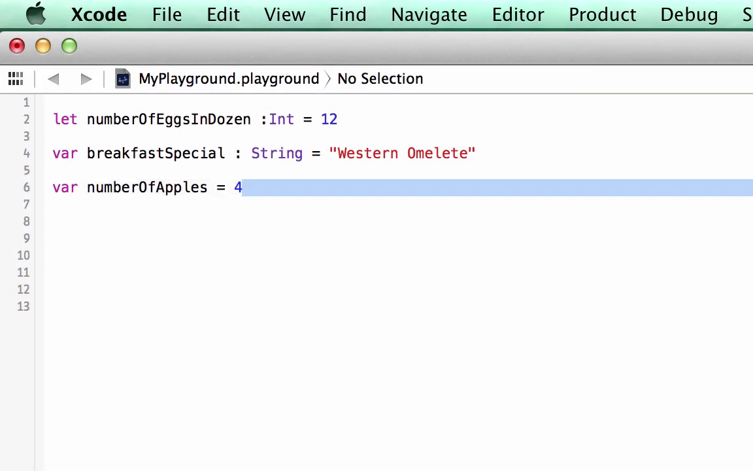All right. Now, things can get more complicated as your coding progresses, so it can be very useful to use type annotation, which is this colon of type String or colon of type Int, to let Swift know without a doubt what type of value you are assigning.